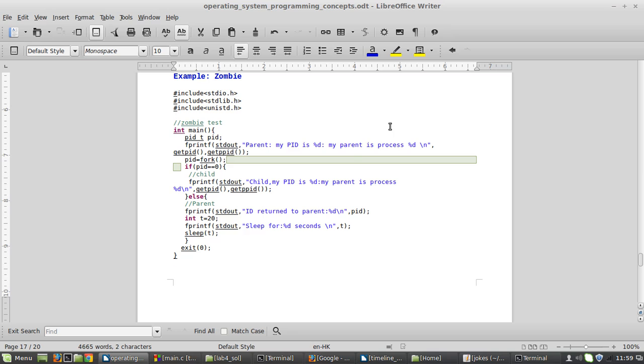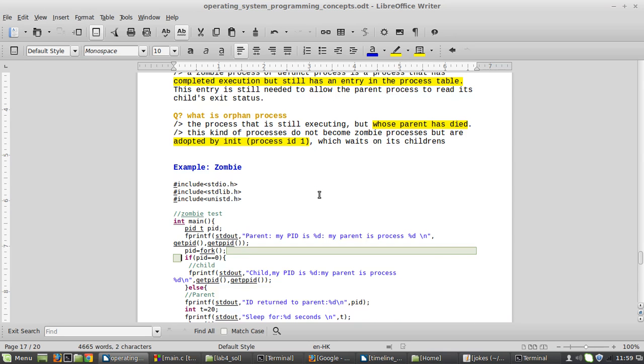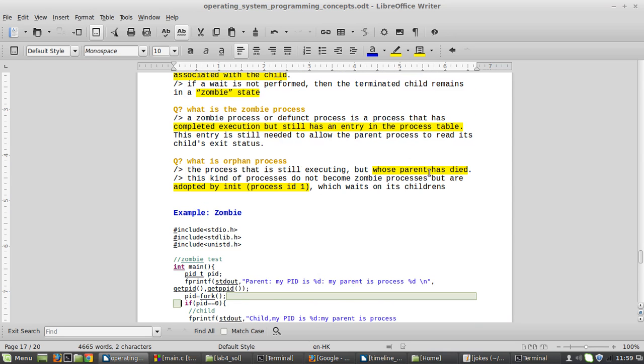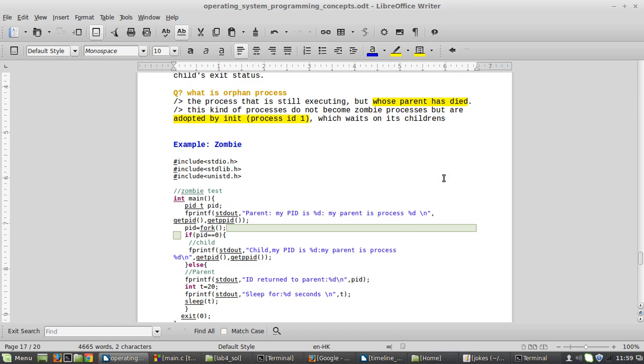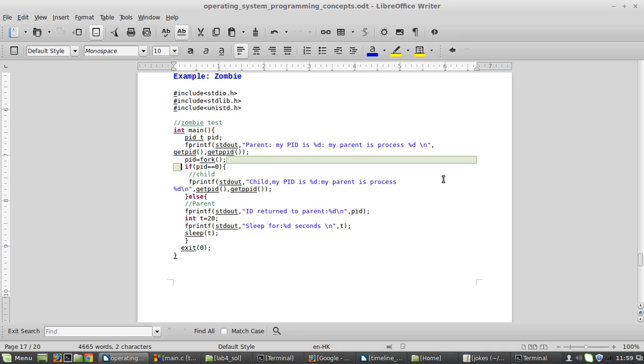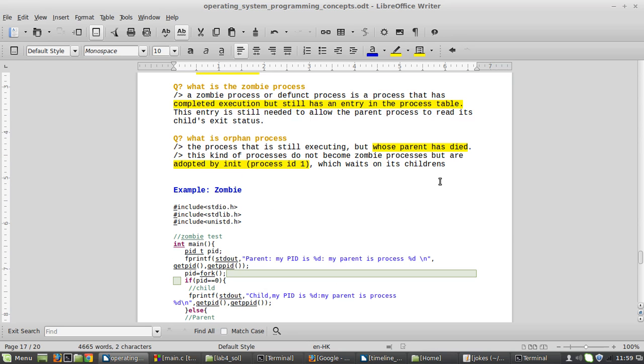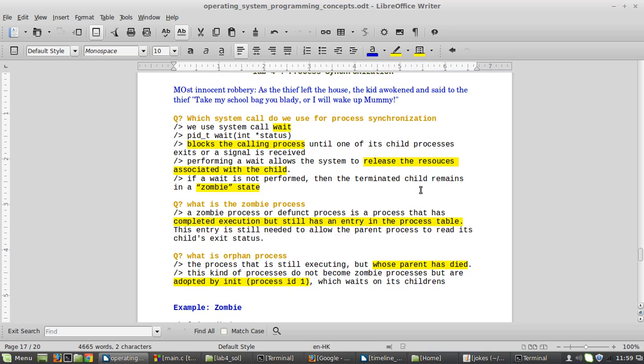What happens in this situation is that the child process exits, completing its execution, but the parent does not recover the child's resources. So the process table still has an entry for the child process, and the parent process entry is still there too.